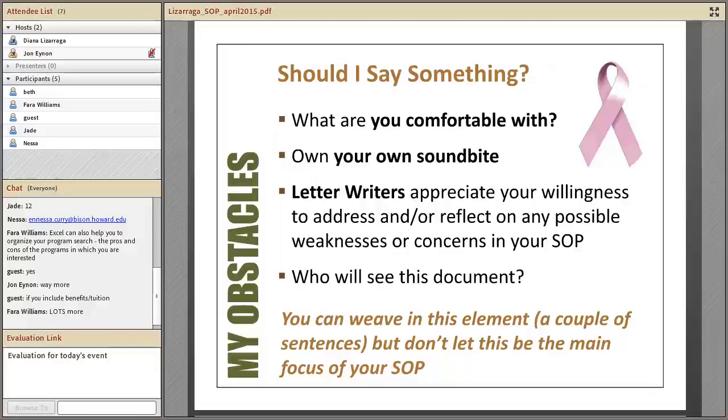If you've gone through a life experience of some sort that has been a real challenge for you, whether you've had to take time off from school or didn't get the grades that you want, it's okay. It's okay to include that in there. But what would not be okay is to make that the focus of your statement of purpose. You would just weave in one or two or three or four sentences about that, and then you would move on. But you need to be comfortable with what you're going to put in there, because I really want you to own your own sound bite.